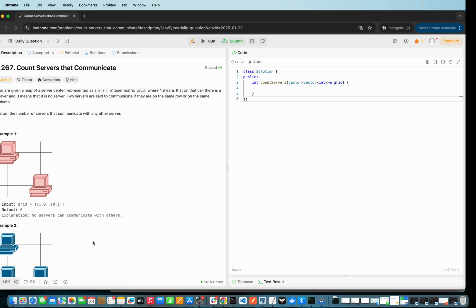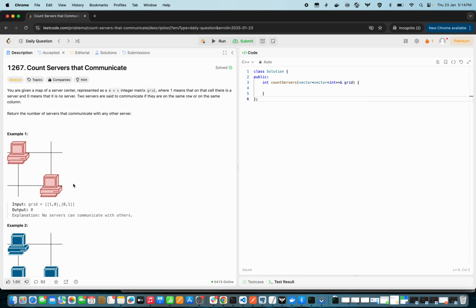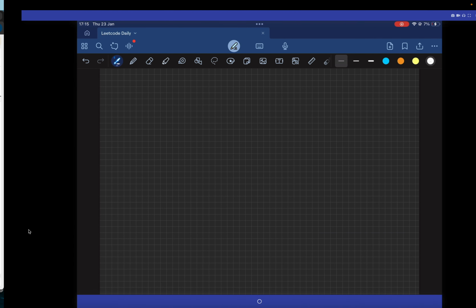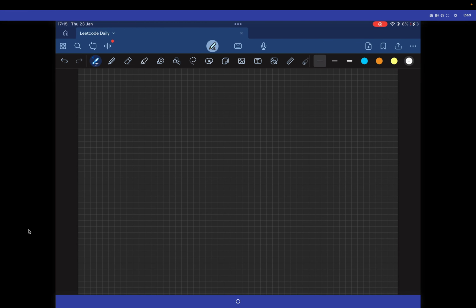So one approach I had in mind initially is to check each row and each column, right? If any row or column has more than two servers, then I will increment the answer by the total number of servers in that row or column. If I'm talking about the example, I'm moving back to my terminal. For example, there is one server, I'm denoting as a server, right? So what I will do, I will try to iterate over the rows and columns.